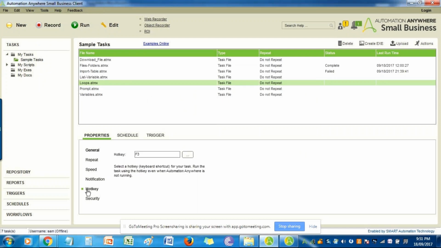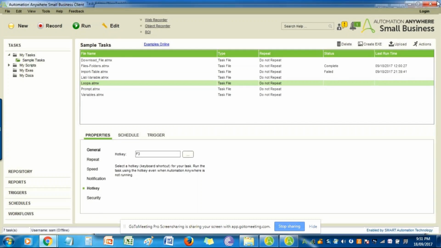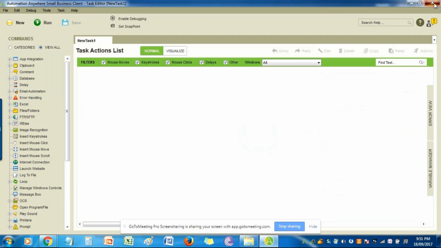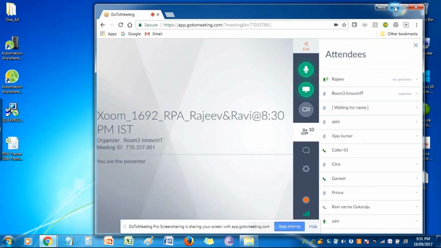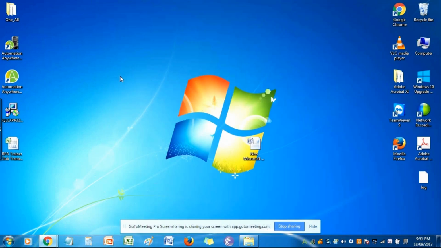Now hotkeys. I'm clicking on the hotkey and I selected F3, right? So this is my hotkey, and I selected this task. The advantage of this hotkey is that even if I close this client, let me close this. Okay. Now my Automation Anywhere has been closed. You are not able to see it here in the Automation Anywhere client, right?